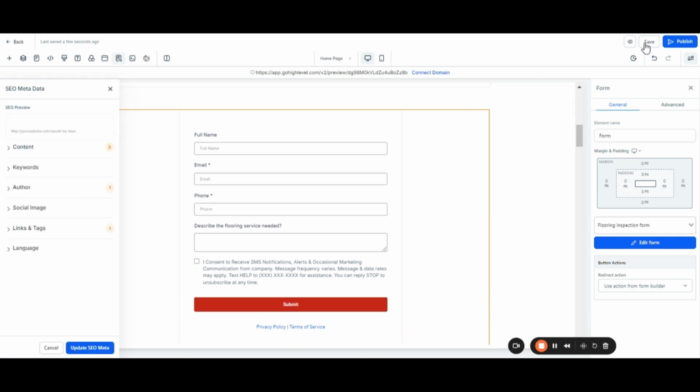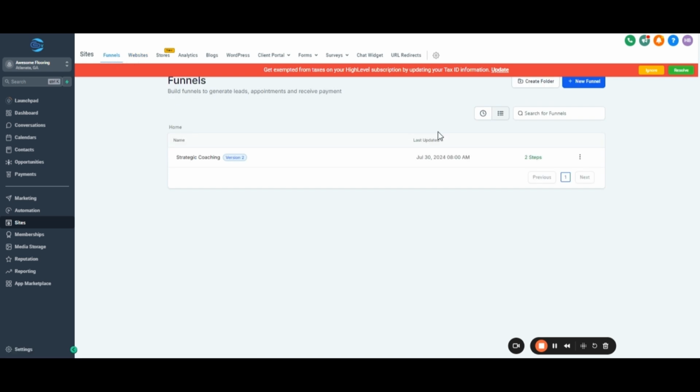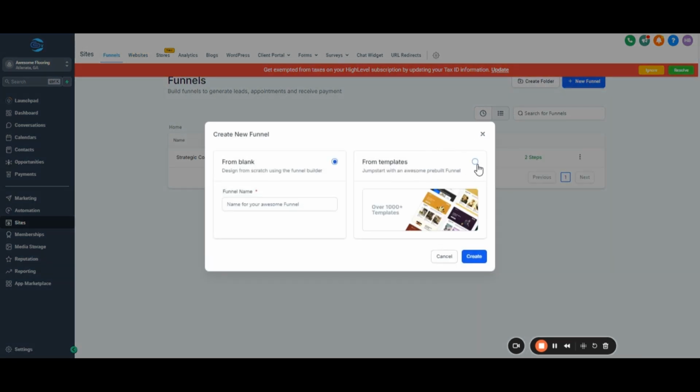Now hit save. Now, if you want to capture the leads or leads information, you will have to integrate your form in Go High Level funnels. For that, all you need to do is go to funnels. Now, just like Go High Level website templates, you can also work on Go High Level funnel templates and make the changes in those funnels for your client.